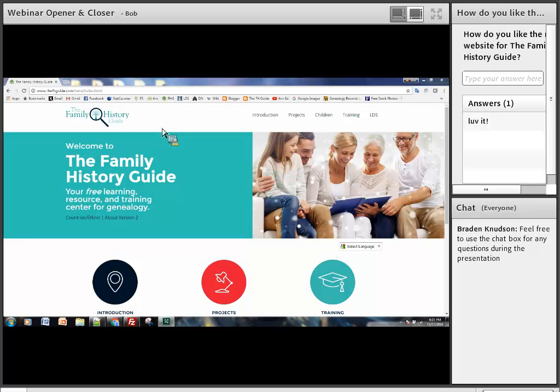Okay, so with that, this is the home page for the Family History Guide version 2. It's your free learning resource and training center for genealogy, and you can see that the word free is italicized there because that's important. We don't charge any memberships, subscriptions, that type of thing.